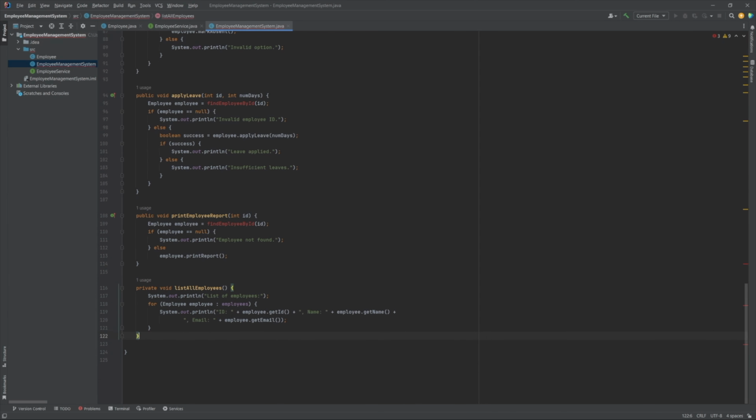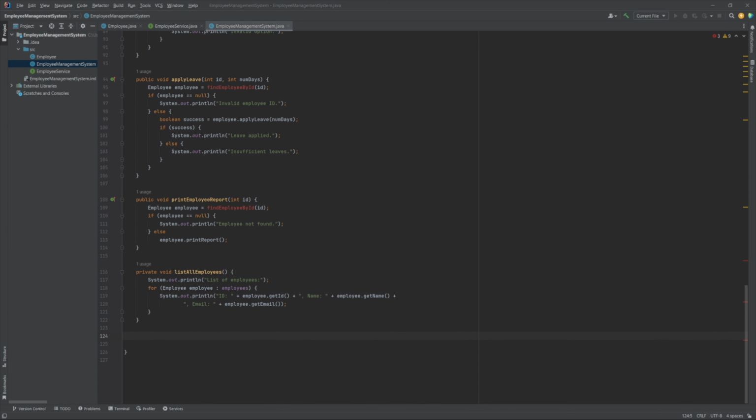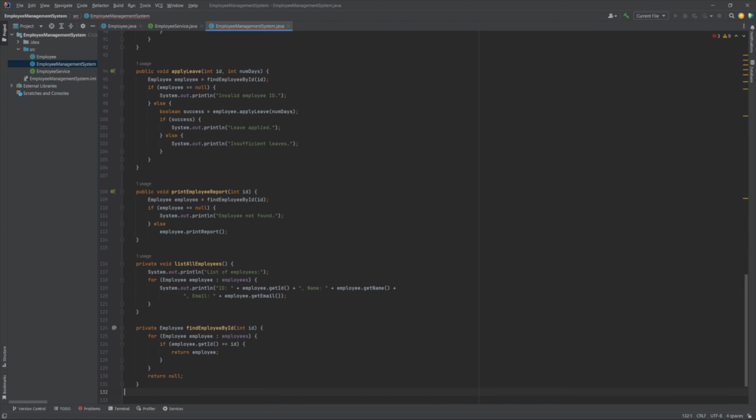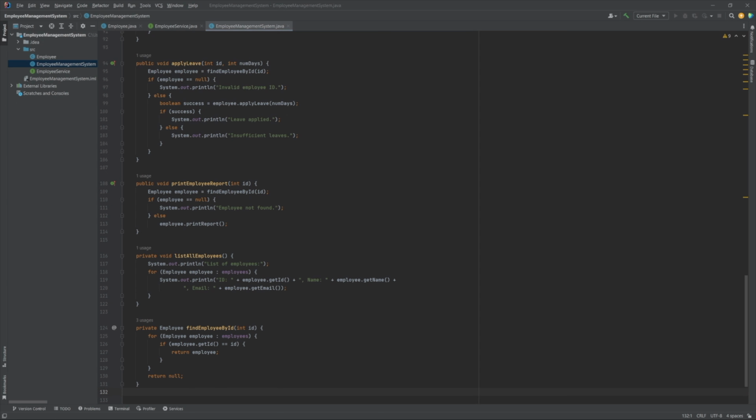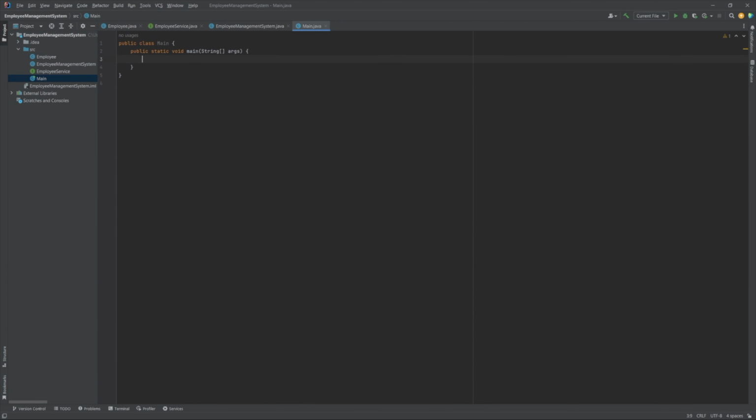The ListAllEmployees method lists all the employees with their ID, name, and email. The FindEmployeeById method finds an employee in the list of employees with a given ID and returns the corresponding employee object. This is a Java class named Main that contains the main method, which is the entry point of the program. The main method creates an object of the EmployeeManagementSystem class and calls the showMenu method of the object.